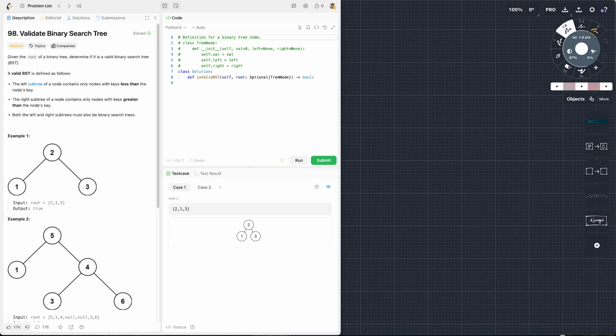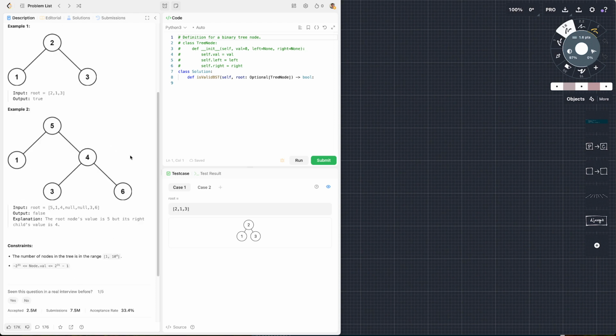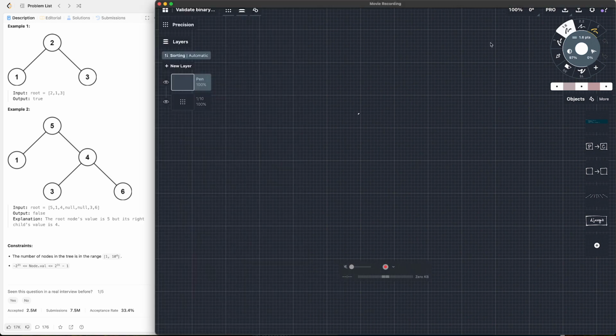Close the screenshot. And we have a 5 here. Everything on the left should be smaller. And then on the right we have a 4, and then it goes 3. The 3 is smaller than the 4, but it's not larger than the 5, so it means that this tree is invalid. Okay, so this is a perfect example to illustrate, and maybe there are some more illustrative examples as well.